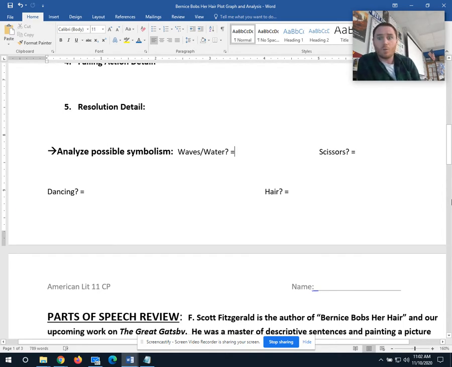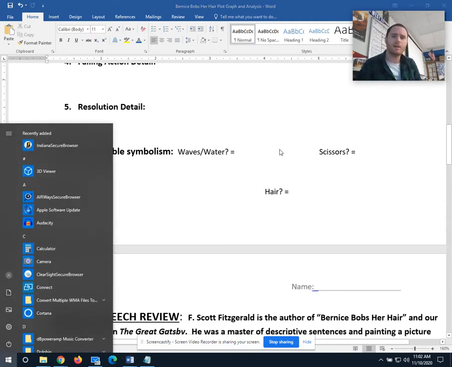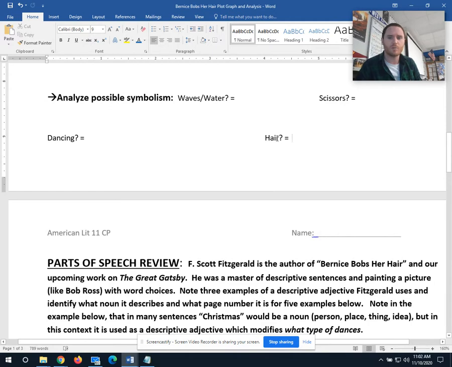Is it just cutting in when you're dancing, or could scissors represent some other type of cutting, brokenness, or fragmentation? What about dancing? What could that represent? What kind of flirtatious relationship ideas could dancing represent? Or could it represent how people dance through the social classes from lower, middle to upper class? Does Bernice push herself up to the upper class? And what does hair symbolize? What kind of ideas could hair symbolize? That's up to interpretation, but it's probably the most important symbol in the story.